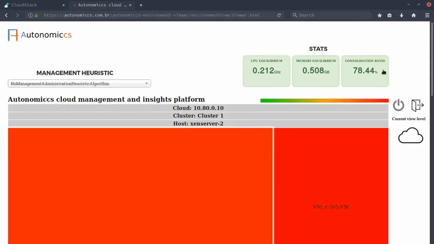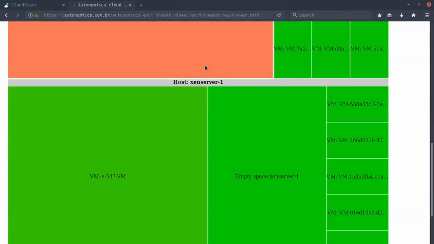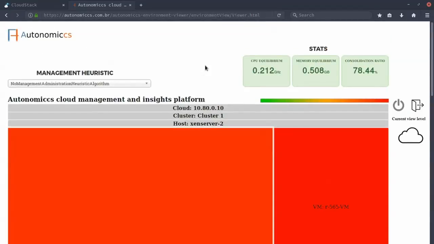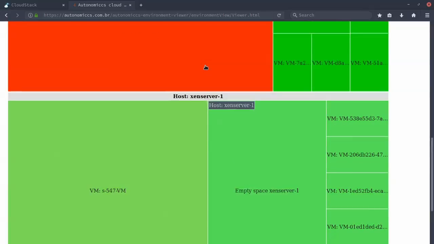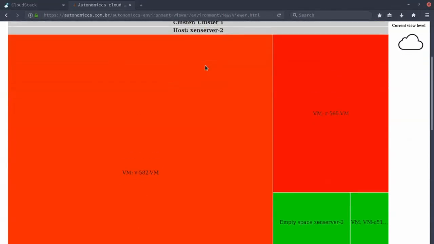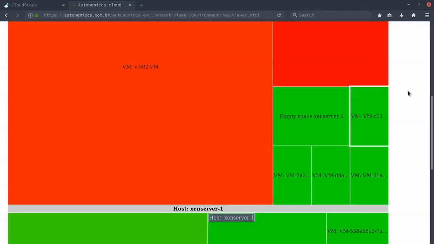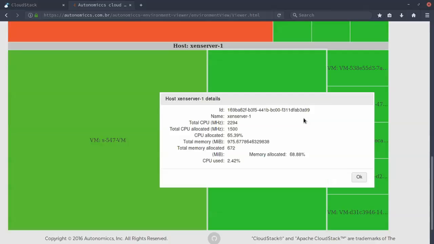Consolidation ratio means the ratio of the active resources that you have on your cloud, that's CPU and memory and storage, that are being used at the moment. So right here, 78.44% of all my resources, so all available active resources, are in use. If I click here on the empty spaces on my hosts, you can see what's being used at the moment and what's free.